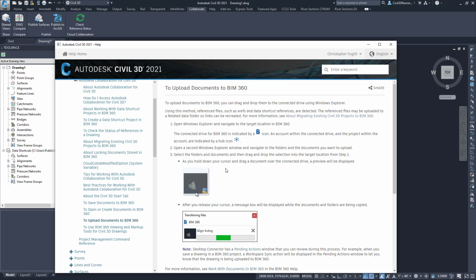To upload documents to BIM 360, you can drag and drop them to a connected drive using Windows Explorer. Using this method, reference files such as XREFs and data shortcut references are detected. The reference files may be uploaded to a related data folder, so links can be recreated. For more information, see about migrating existing Civil 3D projects to BIM 360.